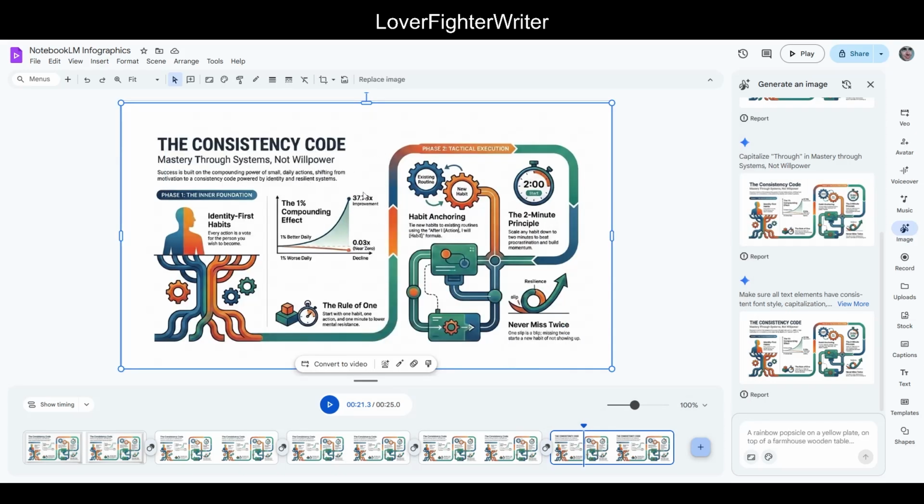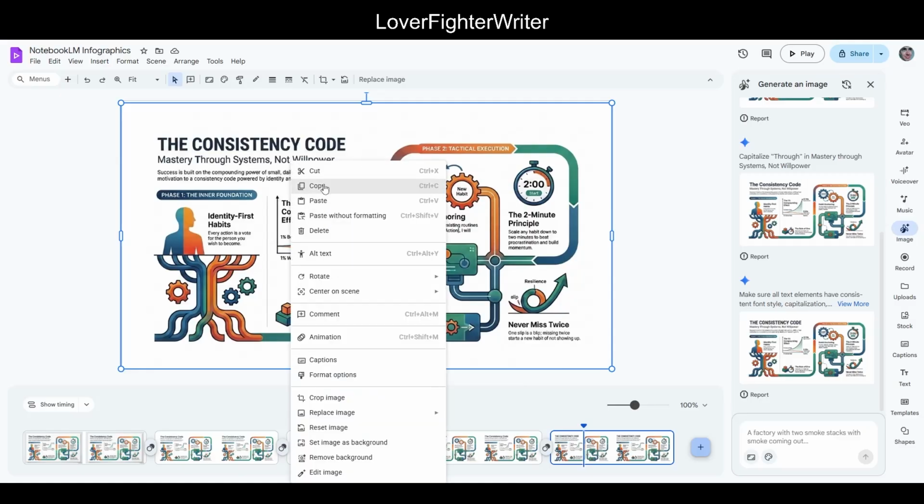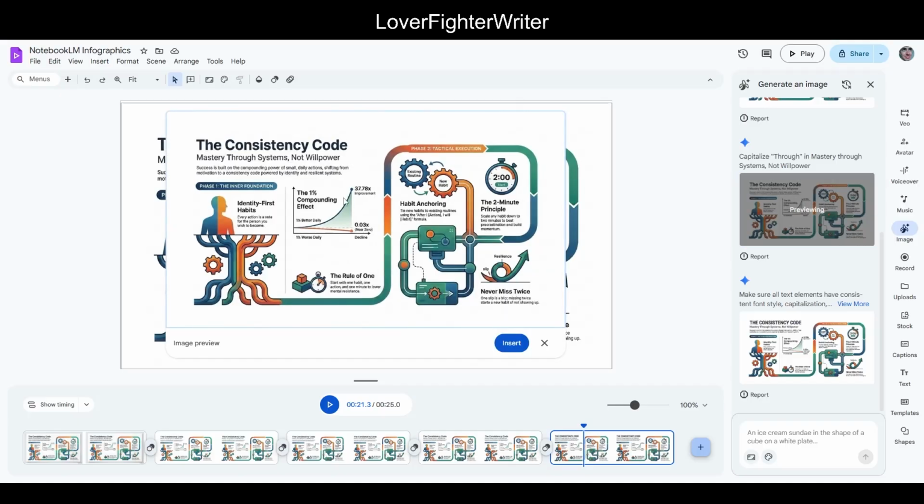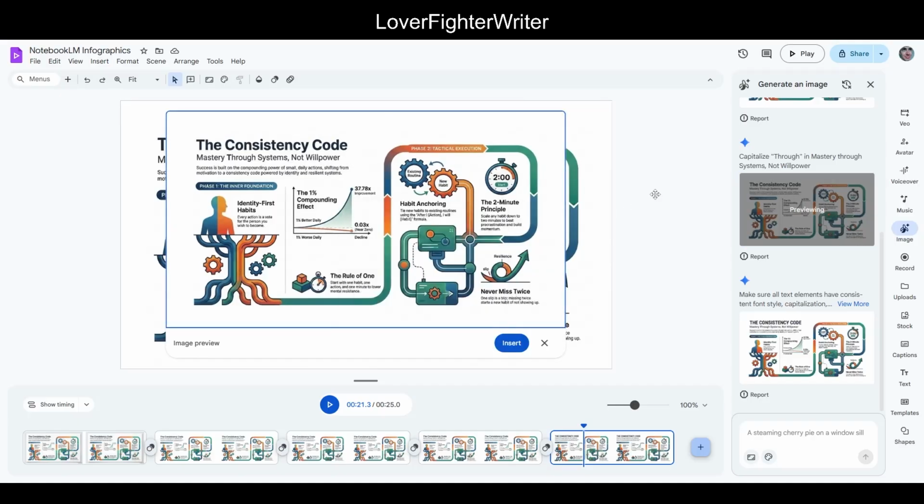For some reason, they don't really have an easy way to download the image from the canvas, but you can right-click and copy it and then paste it somewhere else that you can save it. And I'm not aware of any other ways of downloading the images individually. So if I'm missing something, if you know another way of doing that, let me know. But basically, the best way to do it is just in the preview, right-click, Save Image As.